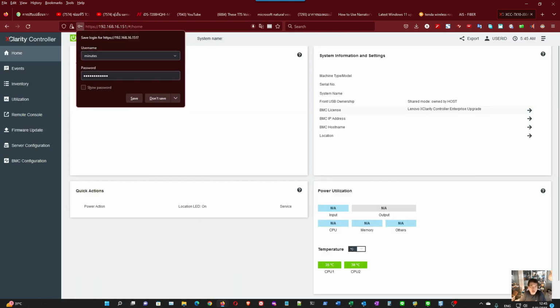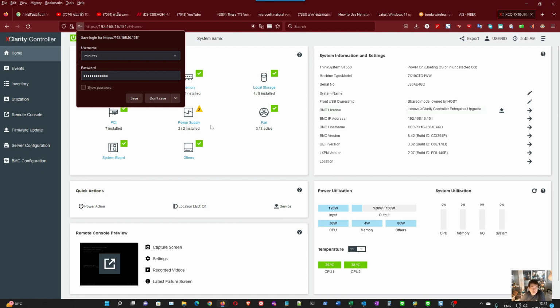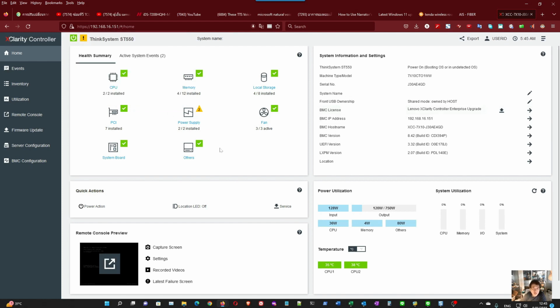Okay, logged in. This is the first screen. As I mentioned, this is the power supply warning because it's a two unit system. We go through one by one on this. This is the home page of xClarity controller. The license is 6 user concurrent license. I believe this is the paid license. I'm not sure, but on HP or Dell it will be 1 user for free.